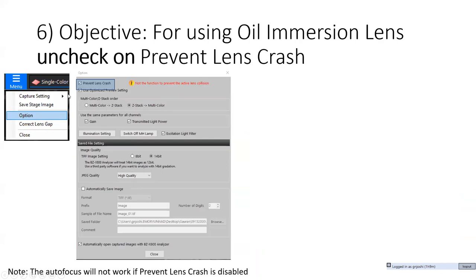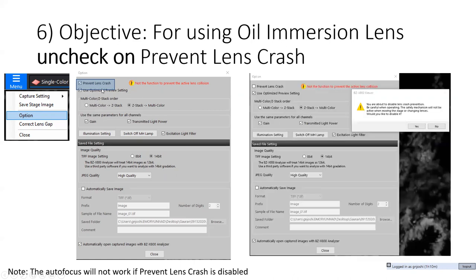The thing with the oil immersion lens is that it does not come to the right focus. And in order to set the focus for the oil immersion lens, you have to uncheck prevent lens crash, which can be accessed from the option menu. Okay, so you click on menu option that takes you to prevent lens crash. And it tells you you're about to disable lens crash. Are you sure you want to do that? And you can say yes.